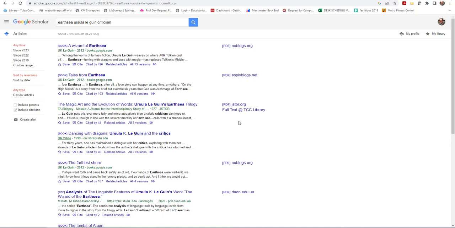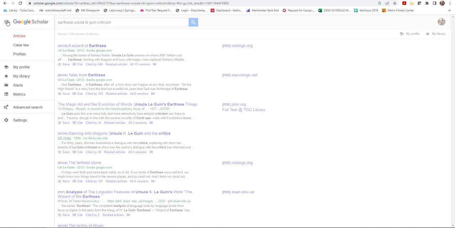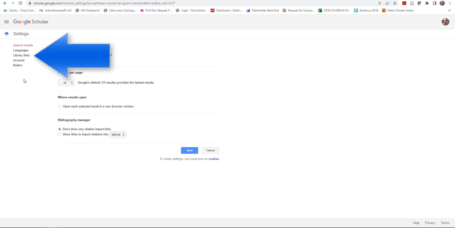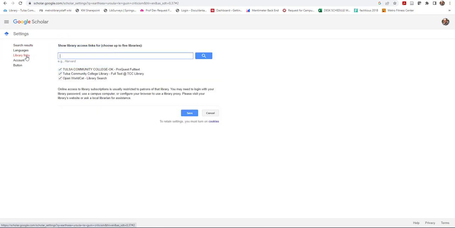If you have Google Scholar trained to look at TCC Library's holdings, Scholar will offer you a link to resources that we have in our databases. This is a great way to find items that we may have overlooked in our earlier searching. To train Google Scholar to look at our holdings, click on the collapsible menu, go to Settings, go to Library Links, search for Tulsa Community College. If you select us and hit Save, Google Scholar will look at TCC's holdings in our databases when you search it.